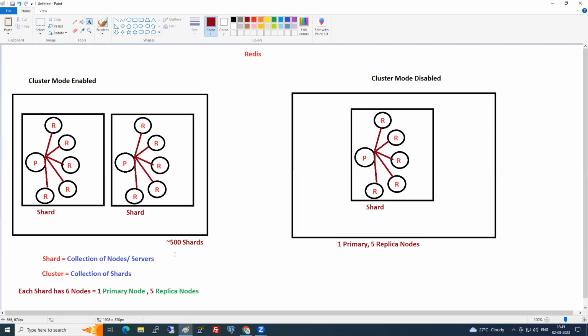And where can you write? You can write in the primary. The rest, all 5, are replicas. You can read from there. So see how the load is getting shared. You write only on the primary and AWS will automatically replicate to the replicas, and you read from the replicas.